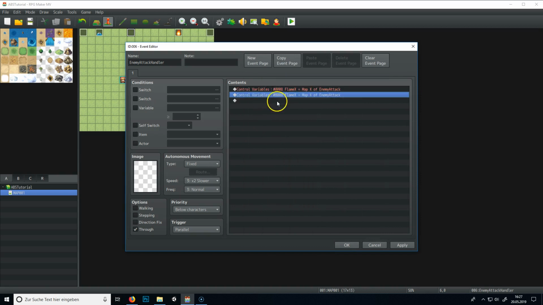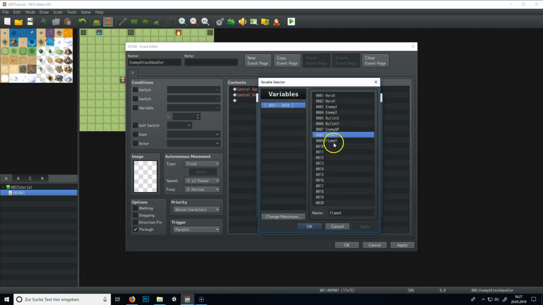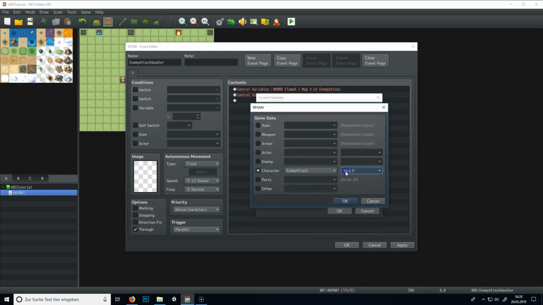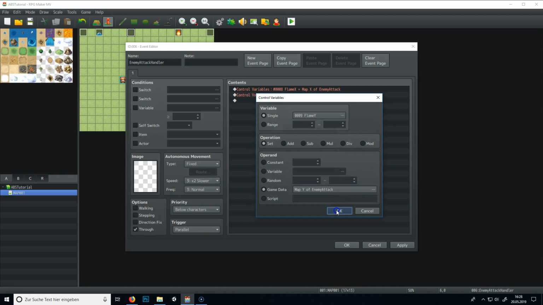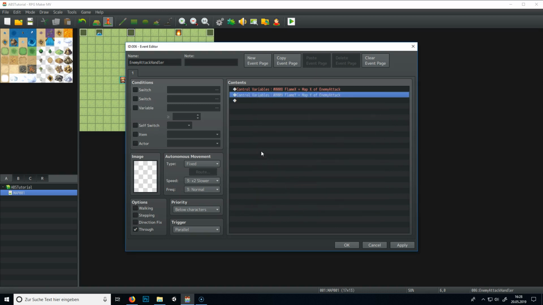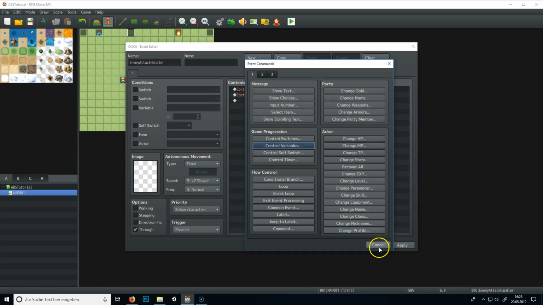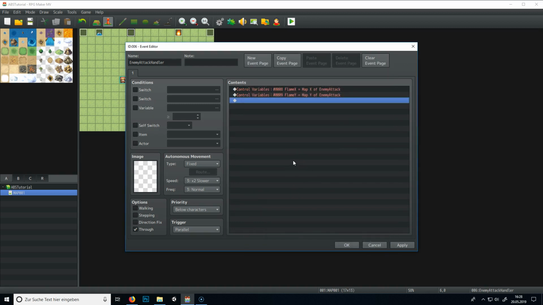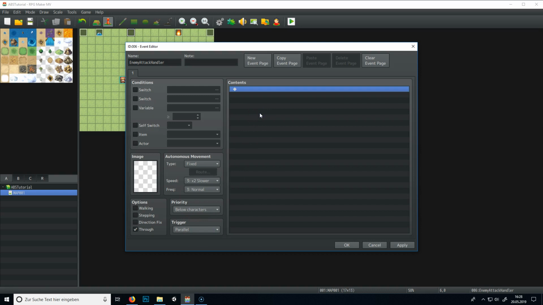And now you can copy and paste it. And we edit it and choose flame Y as the map Y of enemy attack. And now we can... I'm actually thinking if this is a good idea here. We can delete those guys and we start with something else.